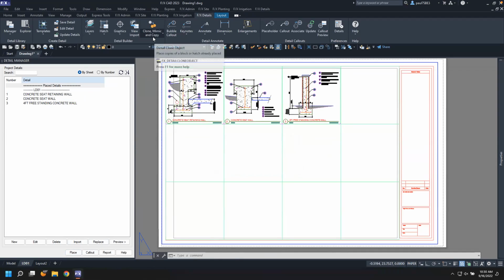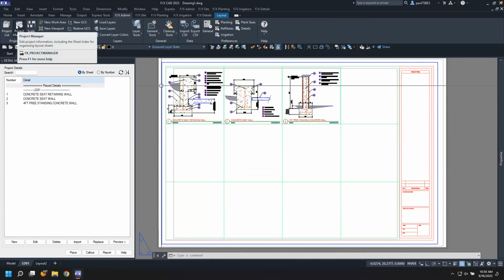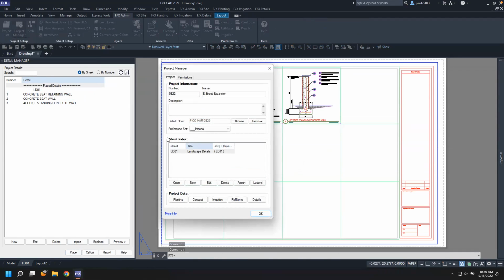So before we move on, I just wanted to show what happened when we created that sheet in your project manager in the FX admin tab. We have a section called sheet index. This shows the different sheets that the project recognizes. So we set up a sheet right here. And since the drawing is open, it doesn't show the DWG file, but it shows the layout.